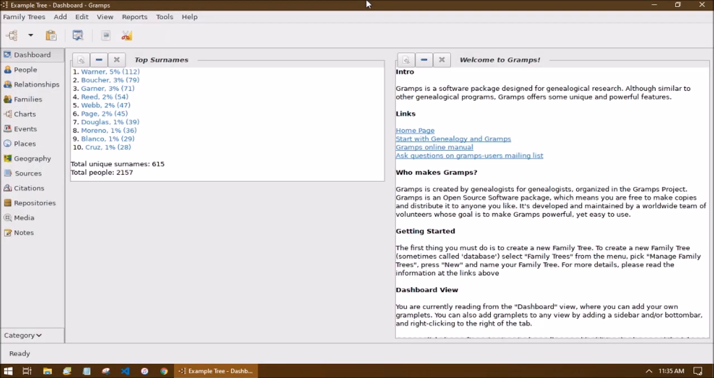So here I have my genealogical Gramps program running, and I have the example tree loaded into it. The very first window that you will see is the dashboard, and we can see that that is indicated because it's slightly grayed and looks like it's pressed in on the left sidebar here. The dashboard provides various widgets, which Gramps refers to as Gramplets, to provide an insight into our data.